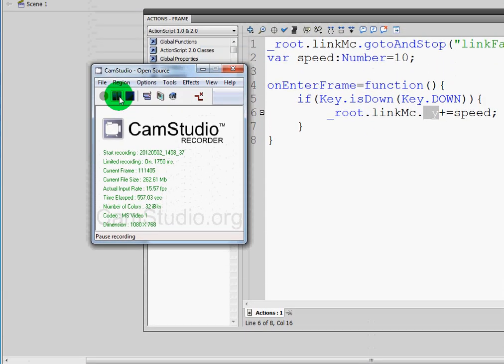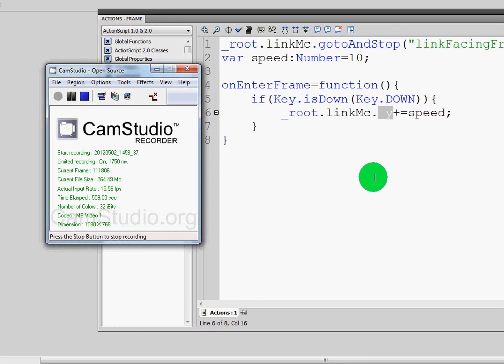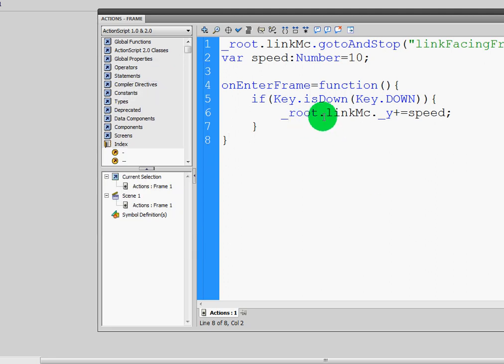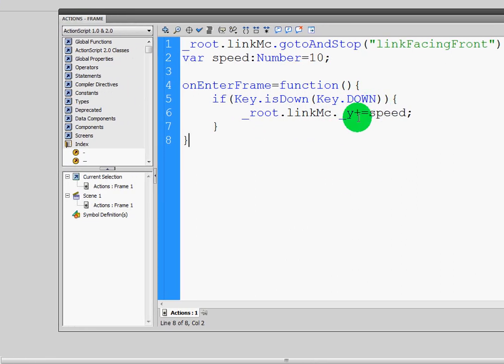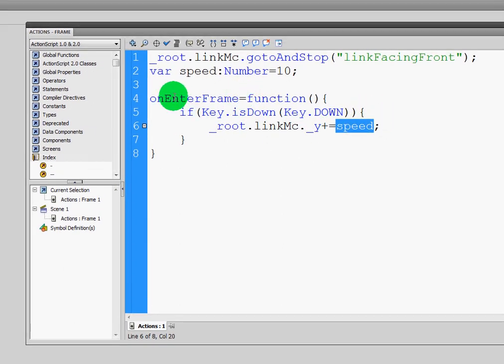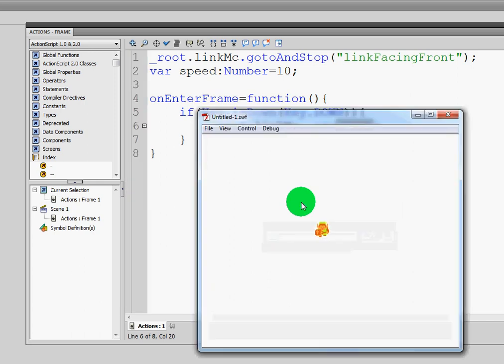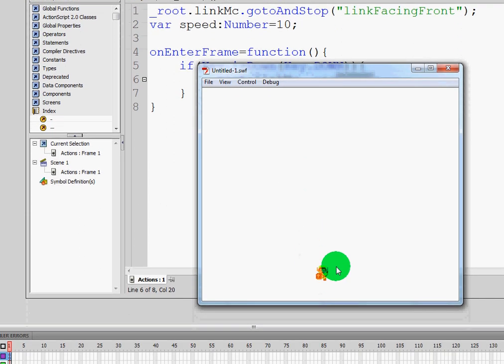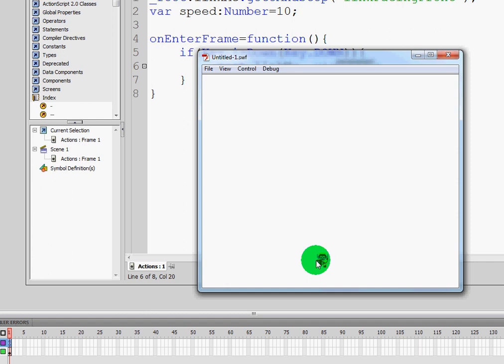Let's pause the video for a moment. Okay, I'm back. So we were talking about this line here. So it's going to move link down on the y-axis at the rate of speed, 20 frames per second. So let's try it out. I'm going to press Control Enter, and you can see link is standing still. When I press the down arrow key, he moves down. Now I'm unhappy with the frame rate because he's moving down too fast.